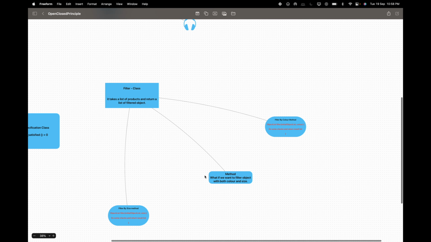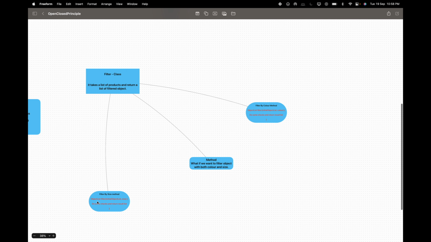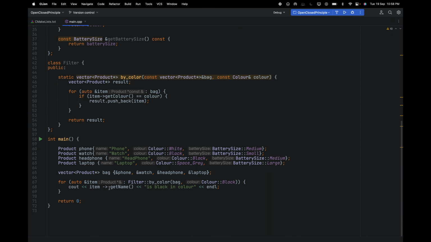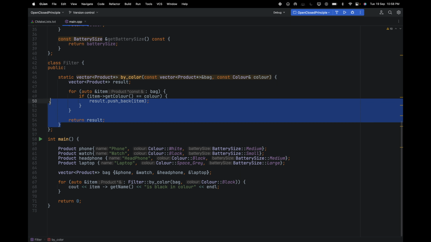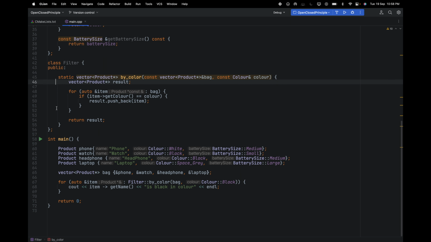Now let's just say we want to add or filter with another parameter which is size, battery size. So we want to filter out all of the objects which have a small battery. The only way which we have to do that is extending this particular class. So we need to add another method here which will take size as a parameter and then return the objects which have that particular size.